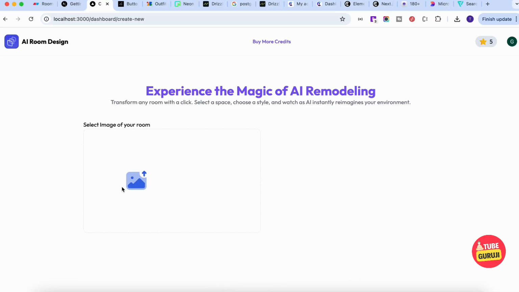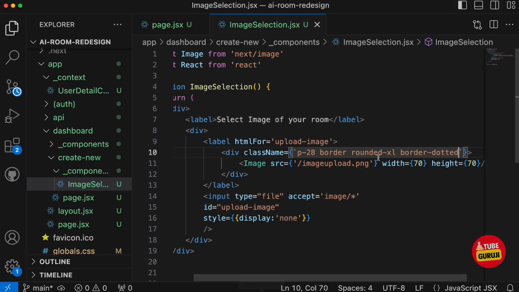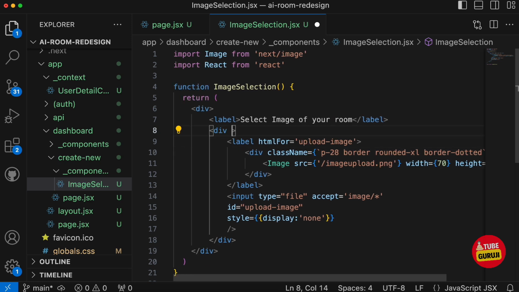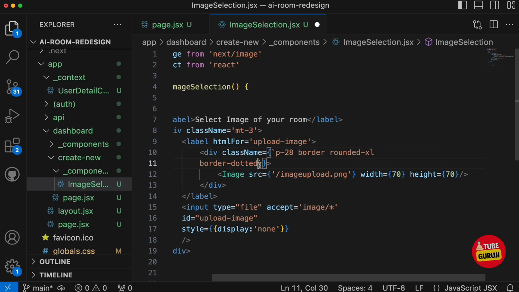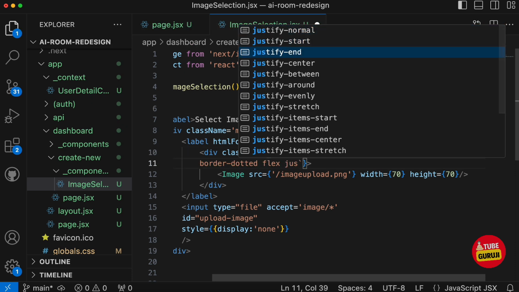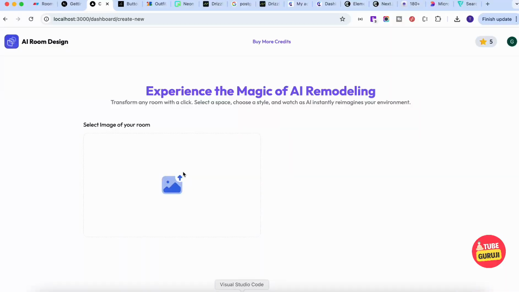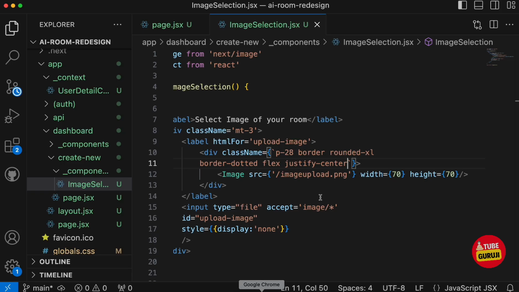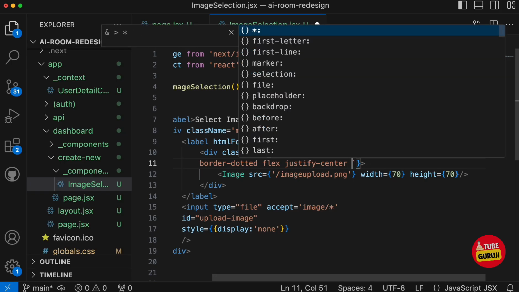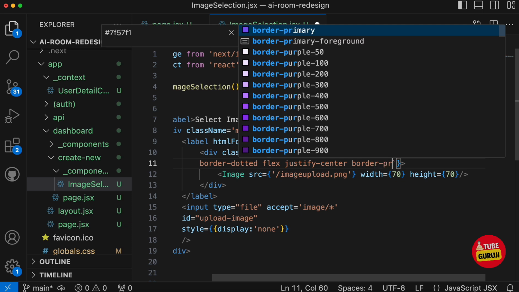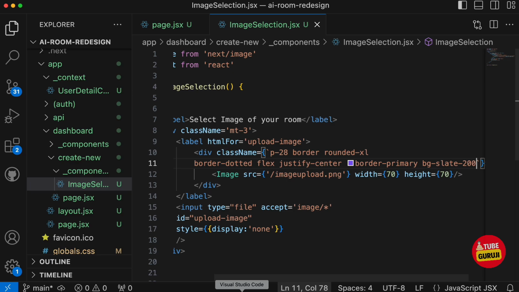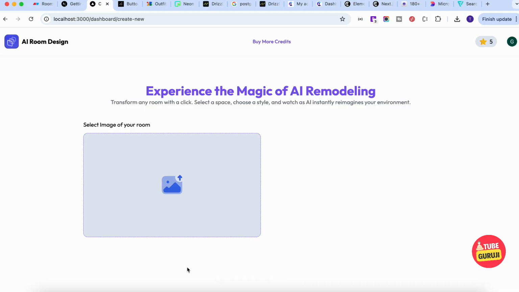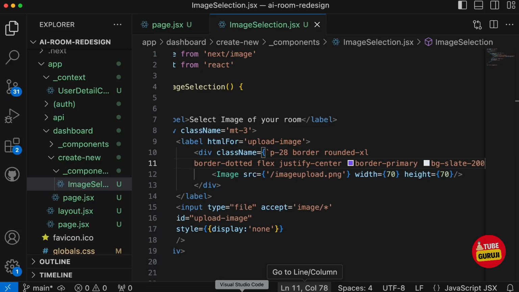See, perfect. We want this in the center of the screen. Also for this one we will add a class name, margin top 3, and once you've added this border dotted, let's make it flex justify center. So right now if you see, it is in the center of the screen. Also we'll add a border of primary color and background slate 200. Perfect, something like this. See how beautifully it's looking, right?